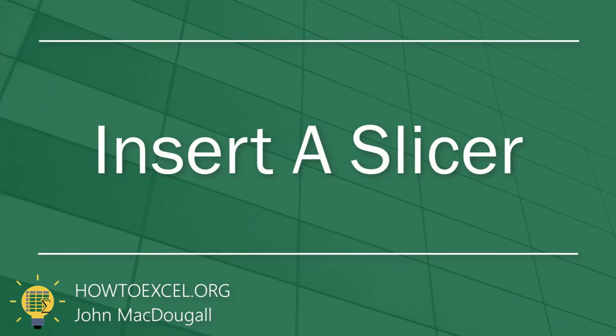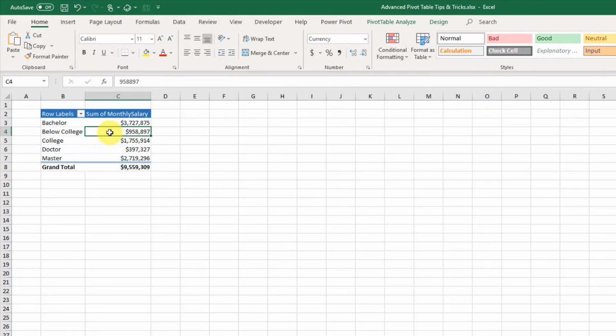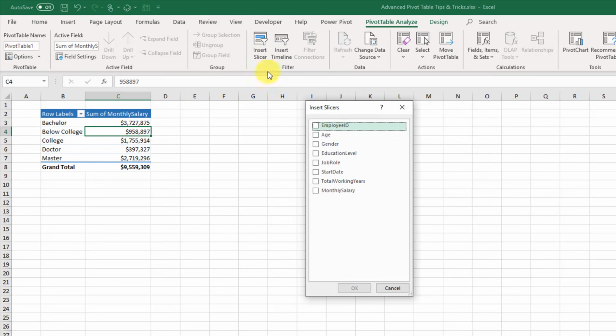In this tip, we're going to take a look at how we can add a slicer to our pivot table. So a slicer is just a visual filter that's always displayed in your workbook. So to add a slicer, you can select your pivot table and go up to the Pivot Table Analyze tab and choose the Insert Slicer command. And that's going to give you the option to insert a slicer for one or more of the fields in your data. So let's add in a slicer for gender.